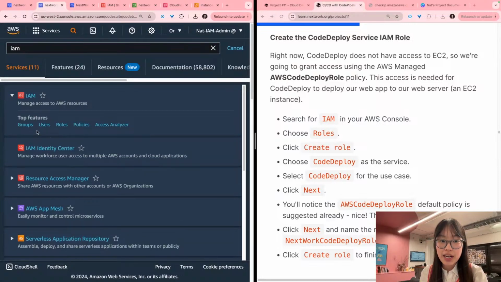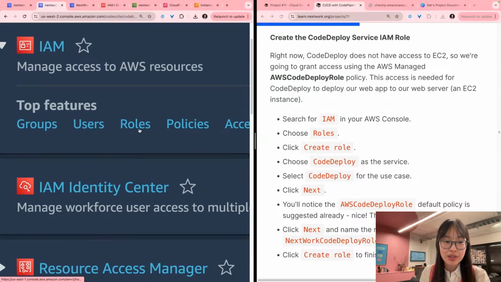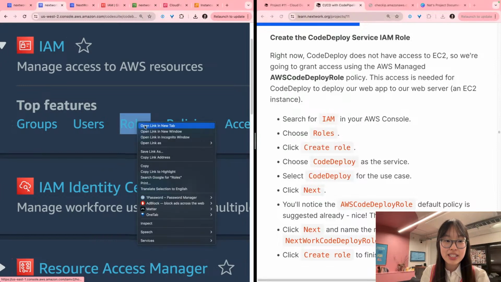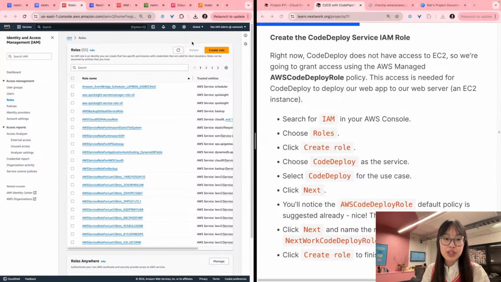And let us create a new role. So I'm going to open the IAM console. But actually, if you want, roles is already here as a little shortcut. So I can just click on roles right away from here and create a new role.